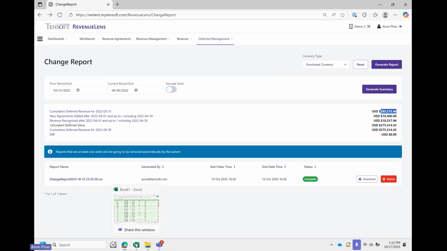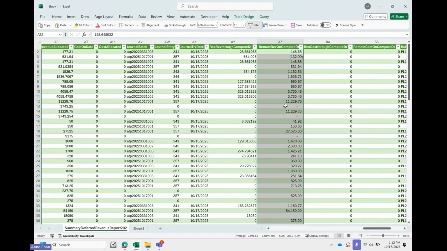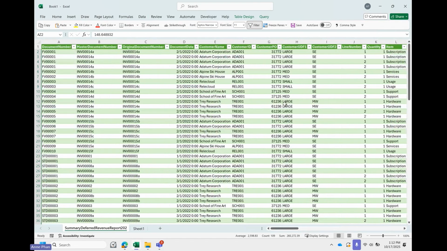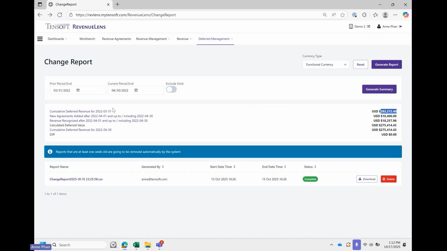If we wanted to drill down into where this number is coming from, you can review this report. If you'd like more information, you can use the detailed report instead. This is just the summary report of the deferred revenue reports. But yeah, so let's say we want to save the change report. We can go ahead and generate, oops, let's exclude void again. There is no voided item, so the numbers should stay the same.